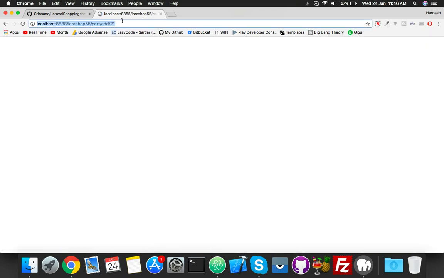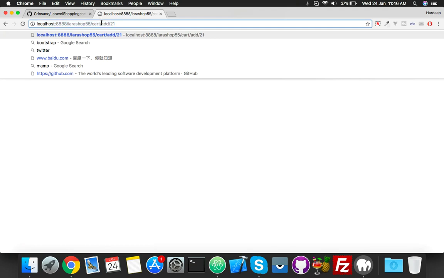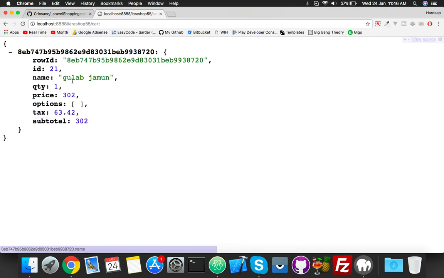Now if I go to again products table, I mean products page, and click on any product, add to cart. Now product is add successfully. Let me check on cart information. Here is your name of product, gulab jamun, quantity 1, price 302, option empty, text subtotal. That's it.